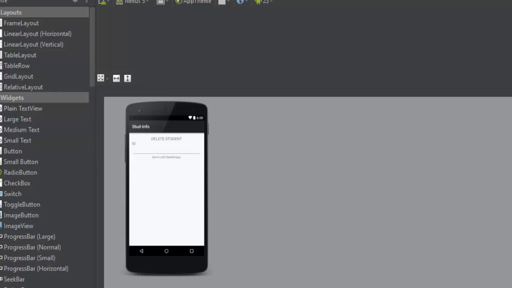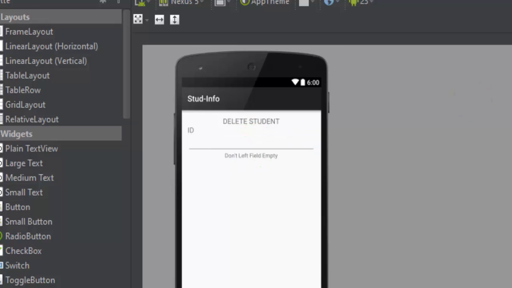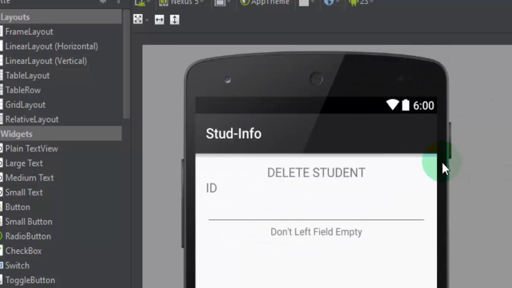The same procedure you have to follow for the delete student information. So this is the layout for the form of the delete student that you will display as a dialog to the user. You will just get the id number of the student, of which student's entry you have to delete from that particular database table.